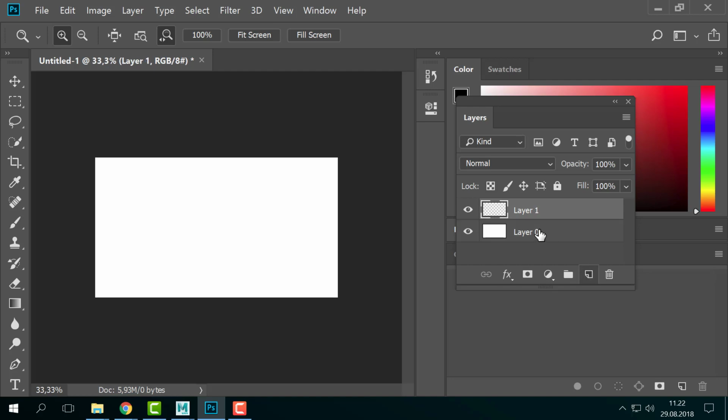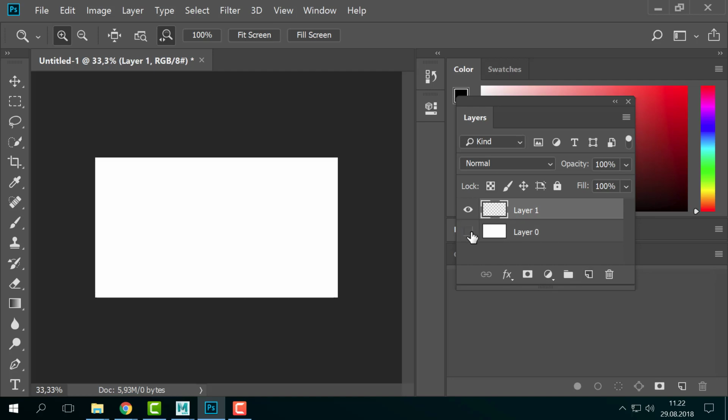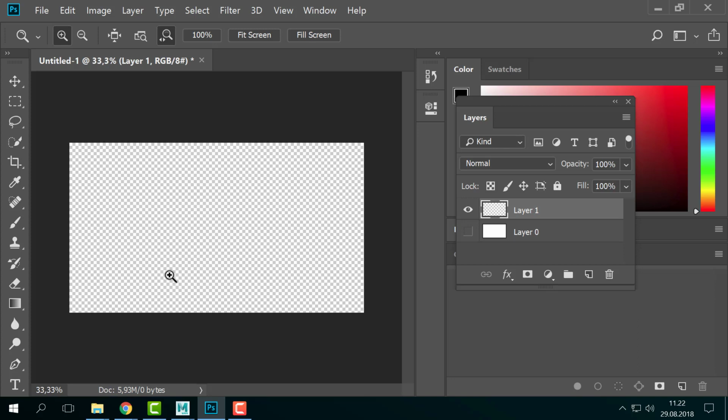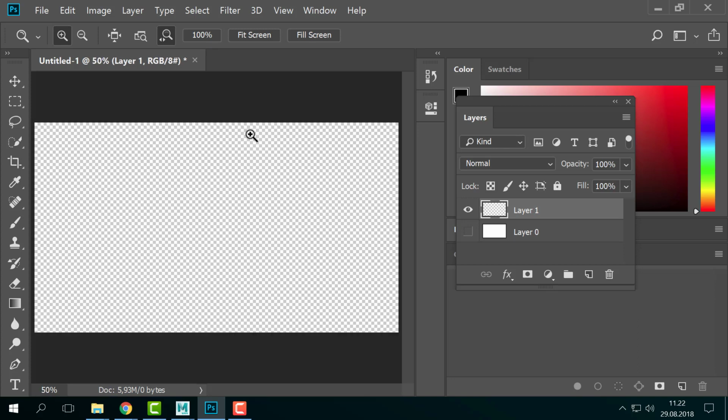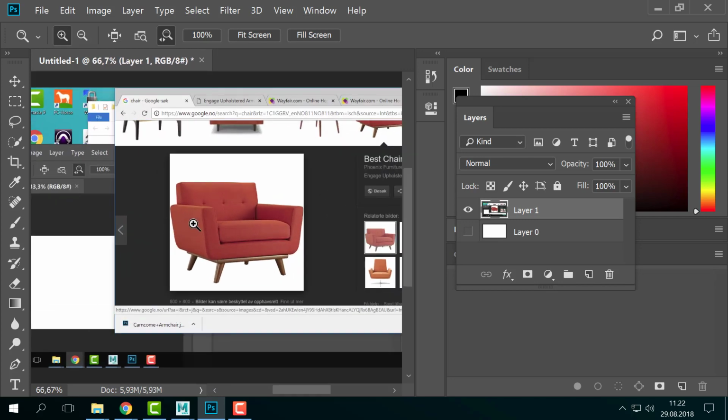It's just a white layer. I can make a new layer. I can uncheck the original layer. Now I can see these checkerboard patterns. That means this is invisible. There's nothing there. But then, since I did print screen, I can do Control V, and there's the chair, and all is good.